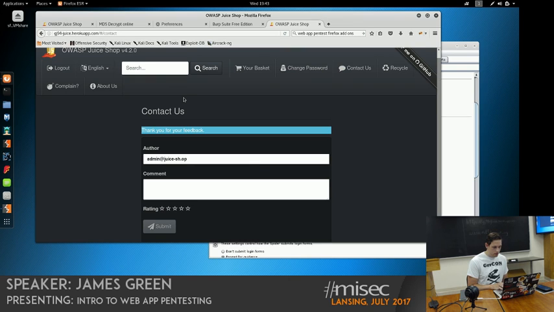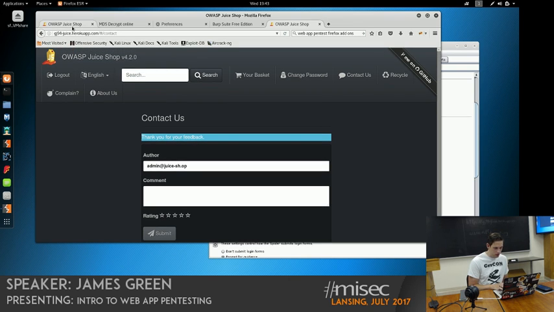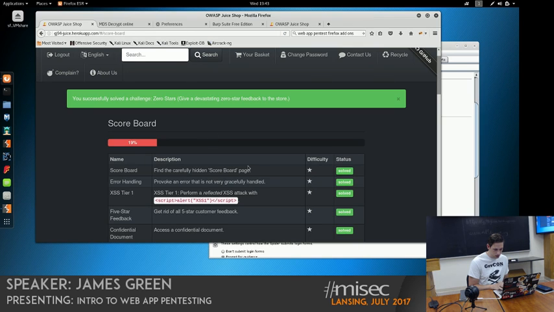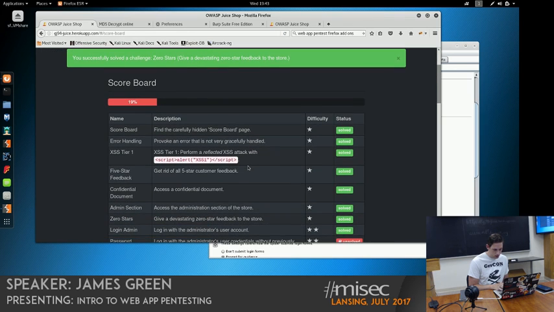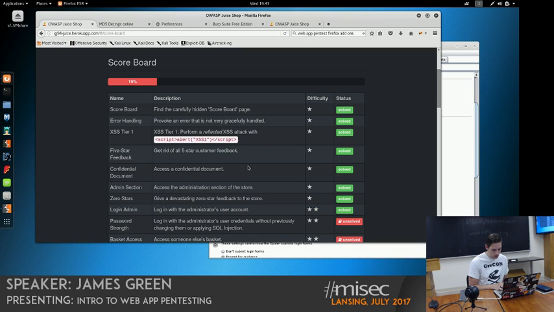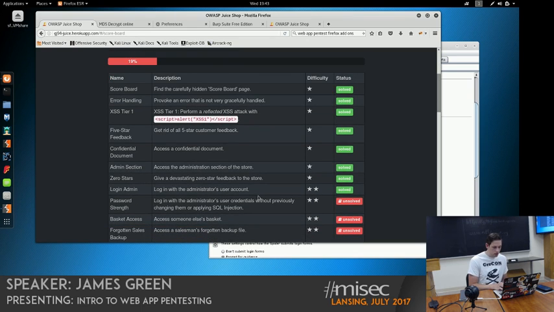Okay, next challenge. Okay, so the next challenge is logging in with the administrator's user credentials without previously changing them or applying SQL injection. This will be the first time we use an MD5 hash, I believe.